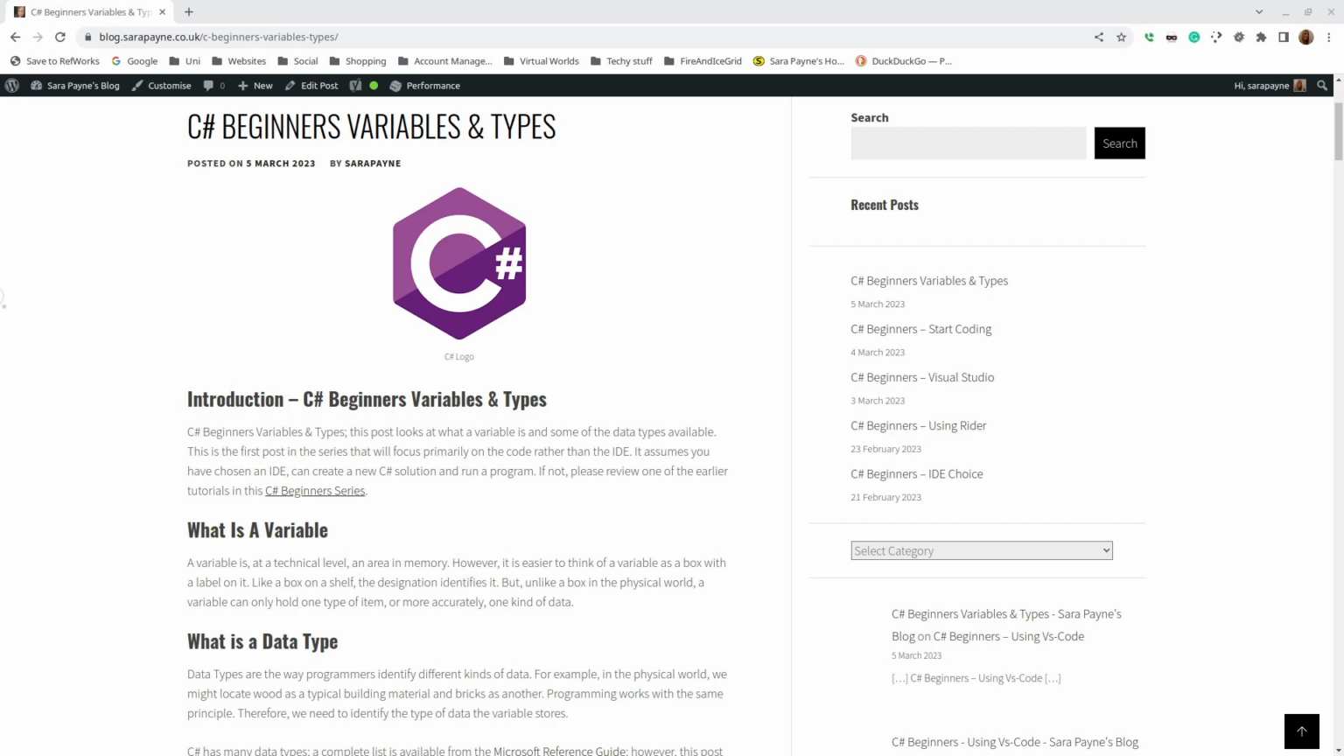Hello and welcome to another instalment of my C# for Beginners series. In this one we're going to look at creating variables and setting data types, what they are, how we do it, and then how we can use those variables after that.